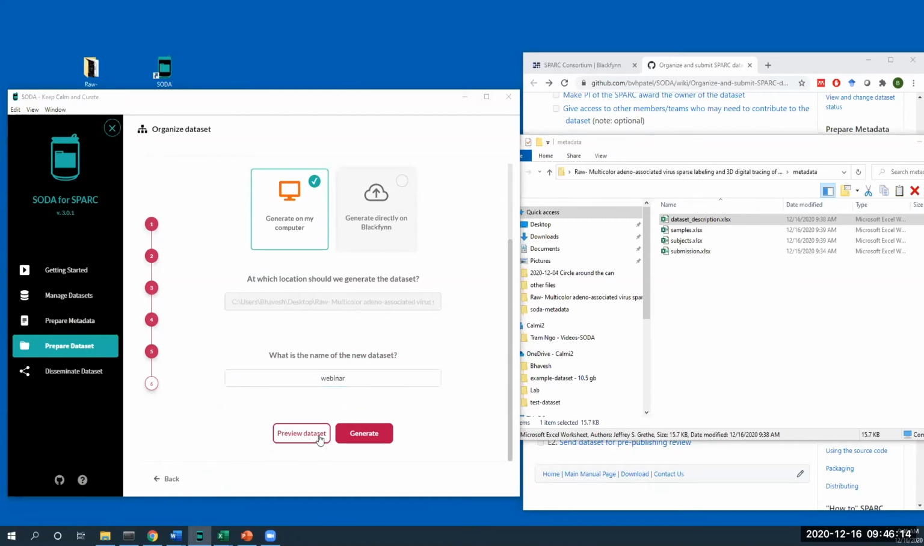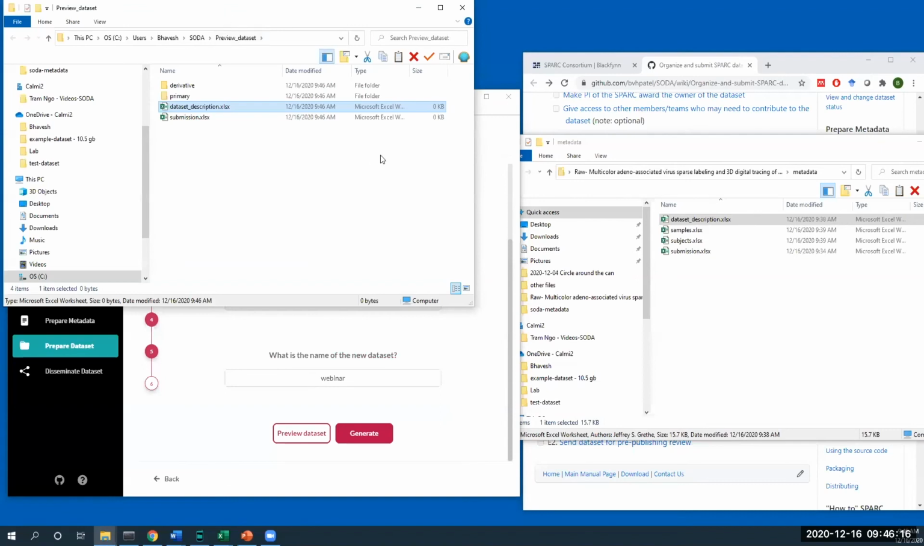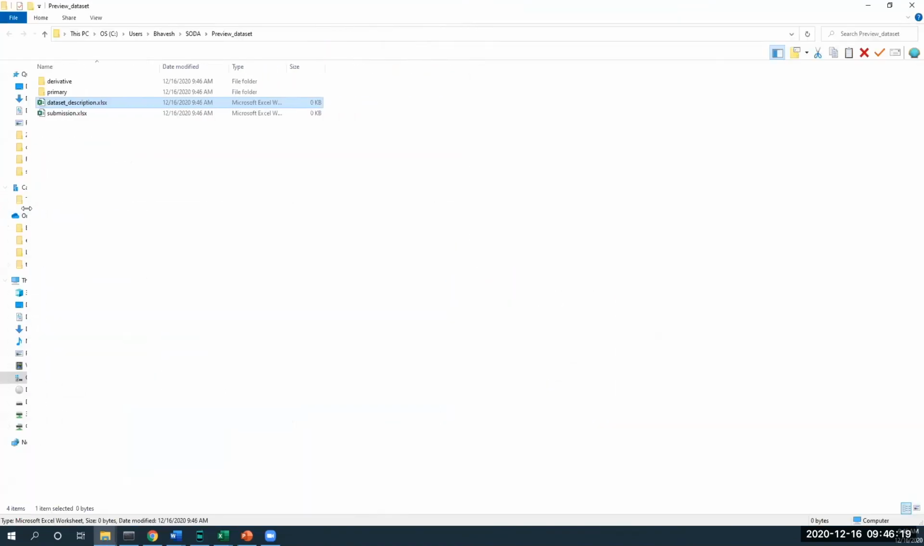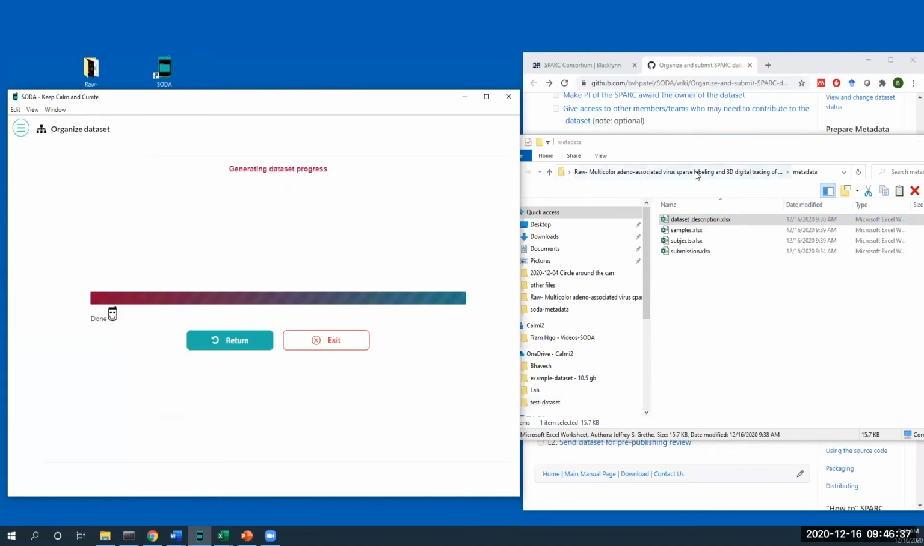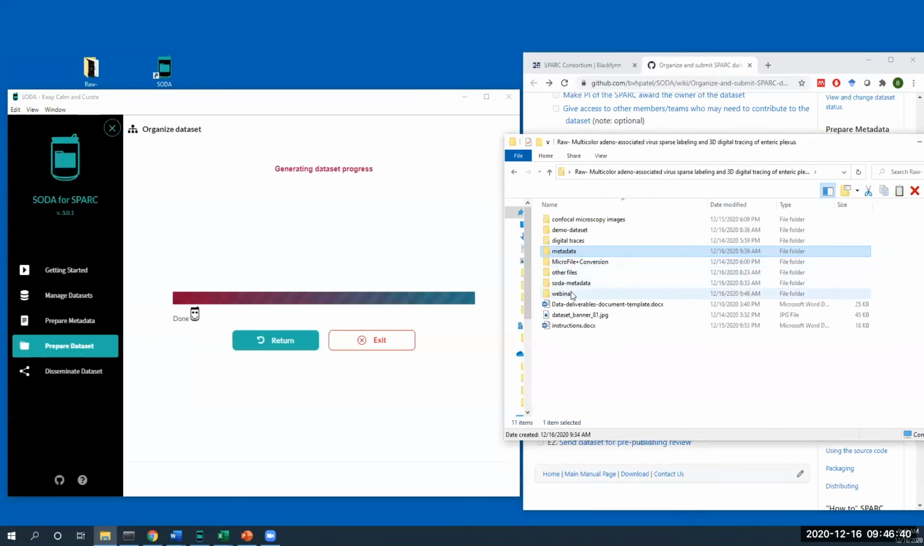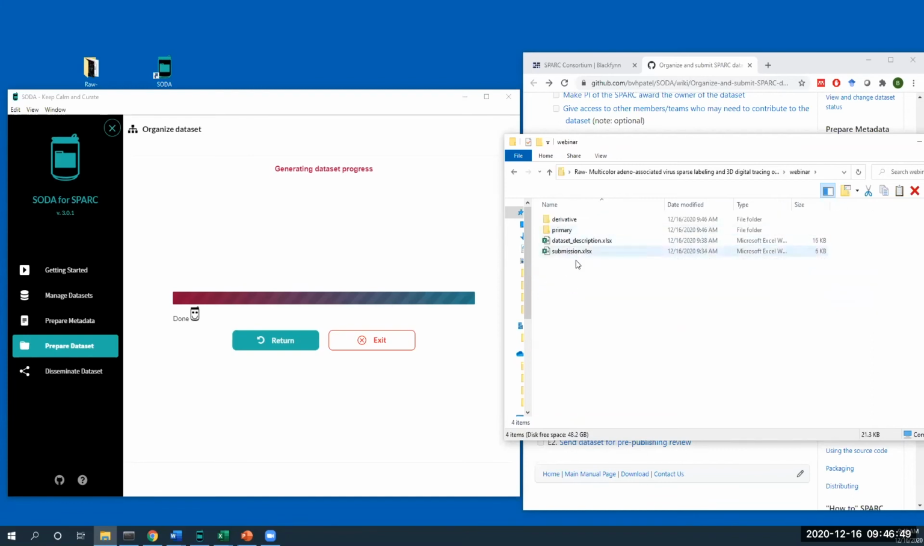What we have here is a little preview button, and what it does is that it shows you what your data set is going to look like once it is created. All those files are empty files, so don't try to open them. All it does is show you a little overview of what your data set is going to look like once it's generated. Once you're happy, you could just hit generate, and I'm going to have a webinar folder created here. And again, because it was generated locally and the file size was really small for the demo, it's pretty quick. But all I have here is my folder structure that I requested with the metadata file added at the right place.